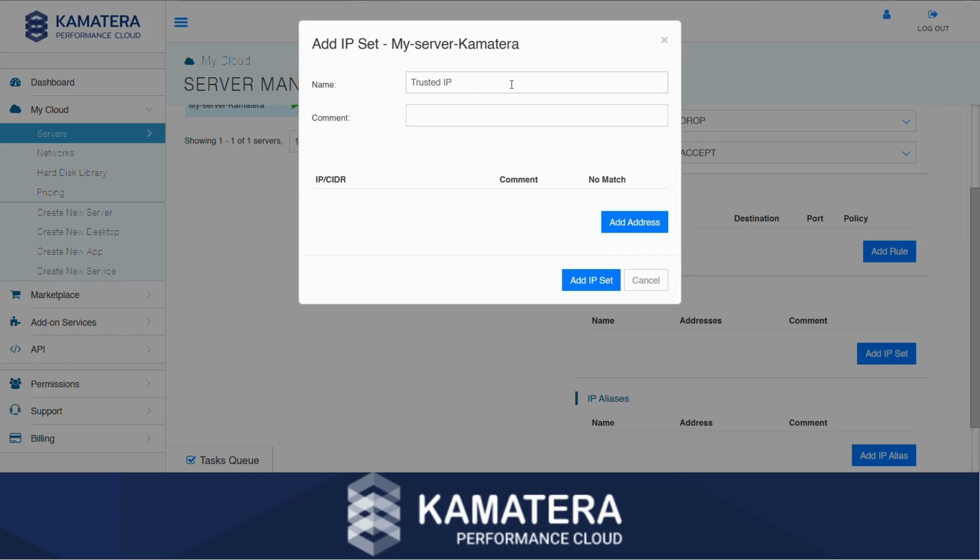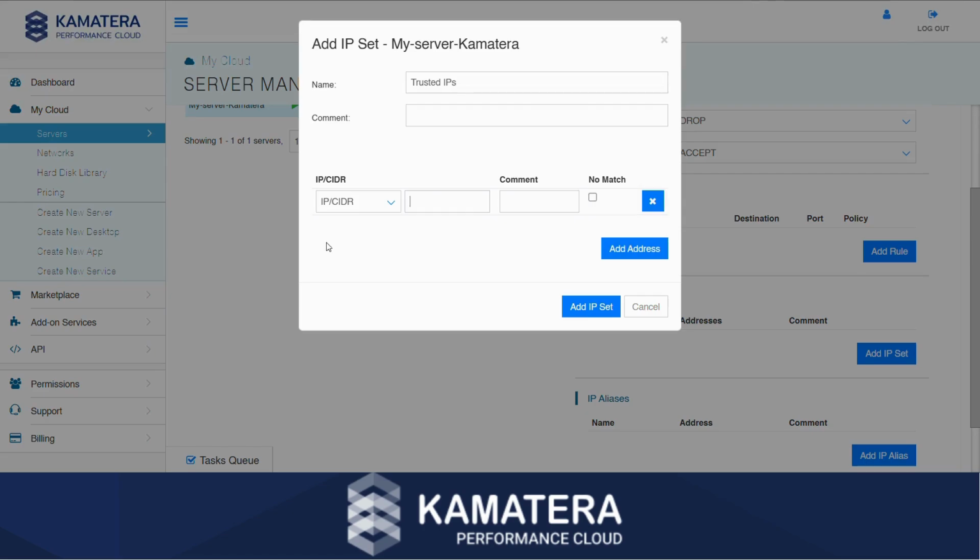You can add an optional comment to describe the purpose of the set, and finally, add one or more IPs or networks to the set. Once all fields are complete, click Add IP Set to save.